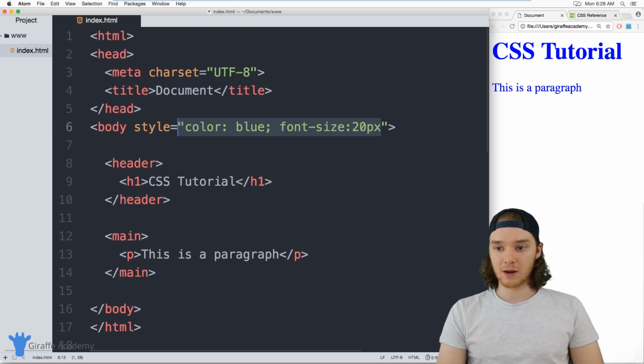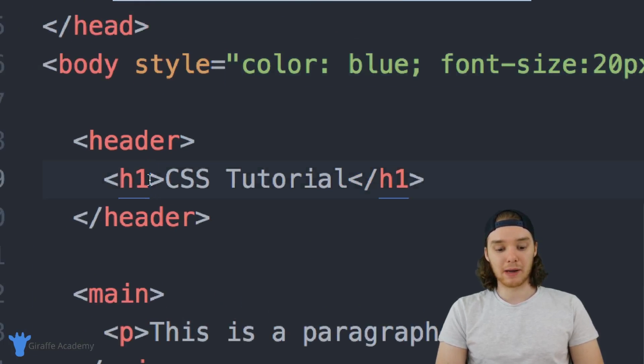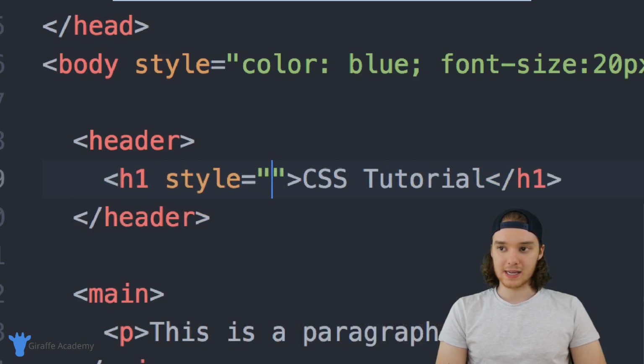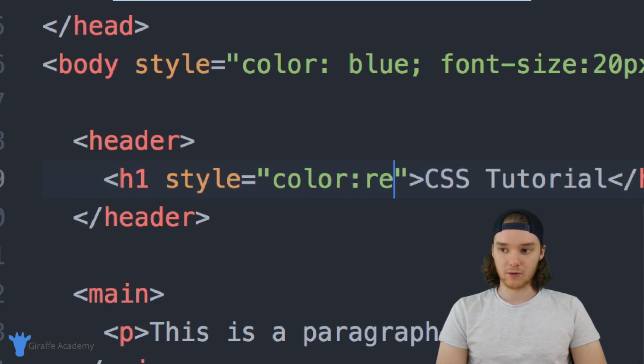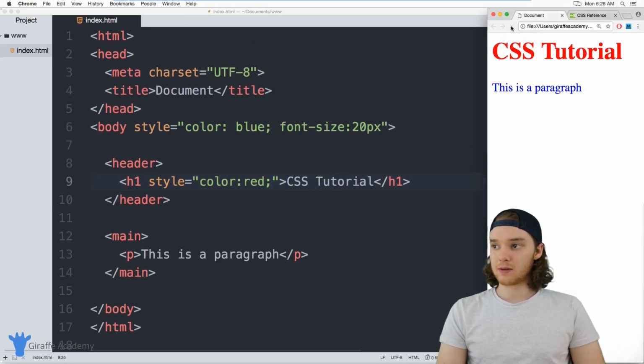So if I wanted to come down here to this header one, maybe I didn't want the header one to be blue. Maybe I want it to be a different color. I can just override that CSS style. So now I could say color red. And now what'll happen is the header is gonna be red. So this H1 is now red, but you'll notice that this paragraph stays blue because we didn't override anything in the paragraph.